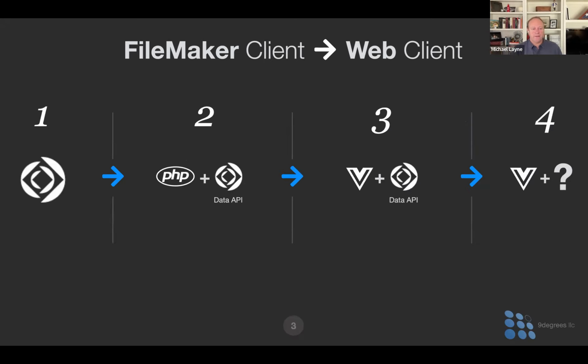So we are going to look at FileMaker. Then we're going to look at a PHP application with FileMaker as the backend. Then we are going to look at a Vue application, which is a JavaScript framework, Vue.js, talking to the data API. And then lastly, I can't even see it because there are things covering my screen and I'm in presentation mode, but that last thing, we're going to look at Vue and we're going to look at something else that's not FileMaker.